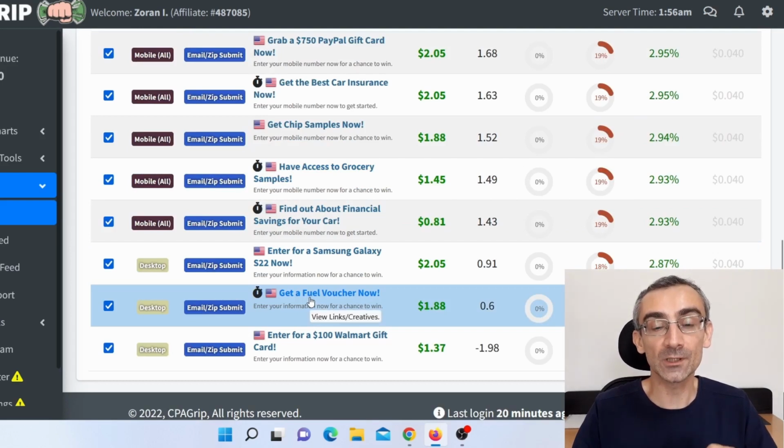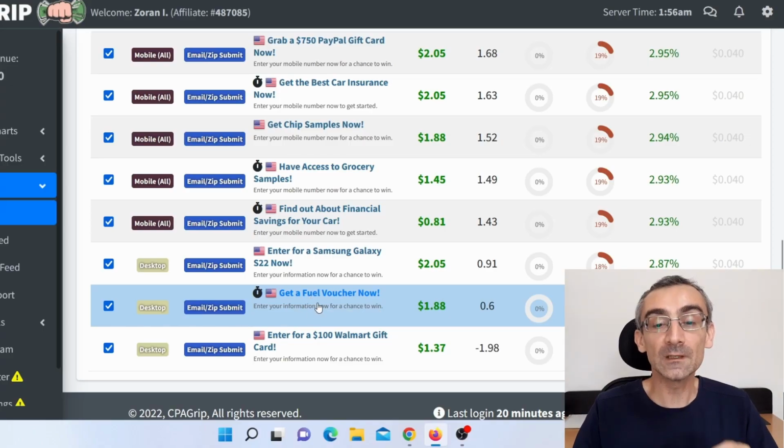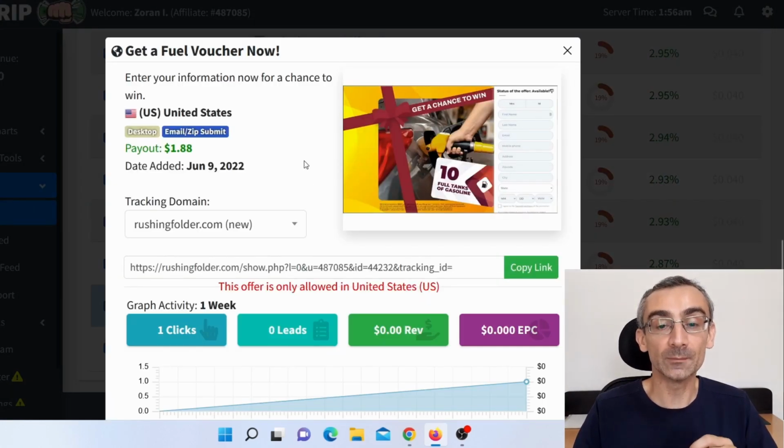Get a fuel voucher now. Because of the current situation in the world, fuel is really expensive and I think that this offer will actually work really, really well. So when I click here, I can get more information. Here I can see the landing page. That is really important and this looks like a good landing page.